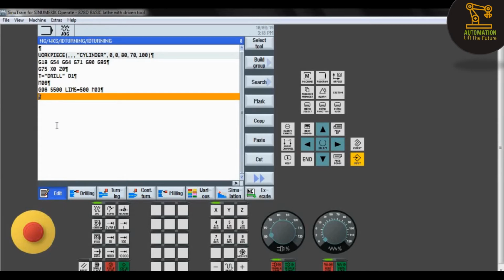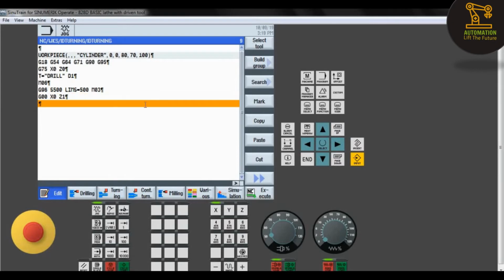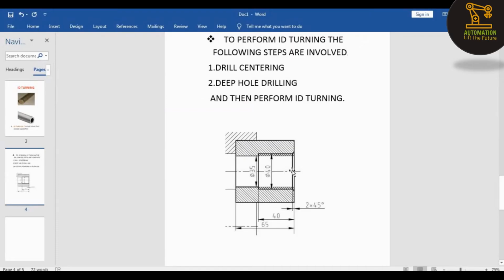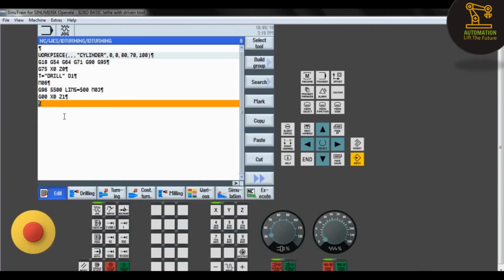And next, I was giving the safety points. At the safety points, the tool will not touch the workpiece, so we can move it in rapid motion. So I was giving G00. And next X0, and Z is 1. You can take some distance so as not to touch the workpiece. And next, this is the center point. For the center point I was taking the reference.